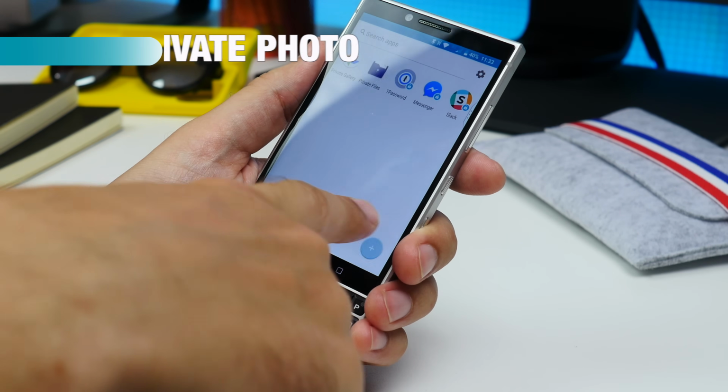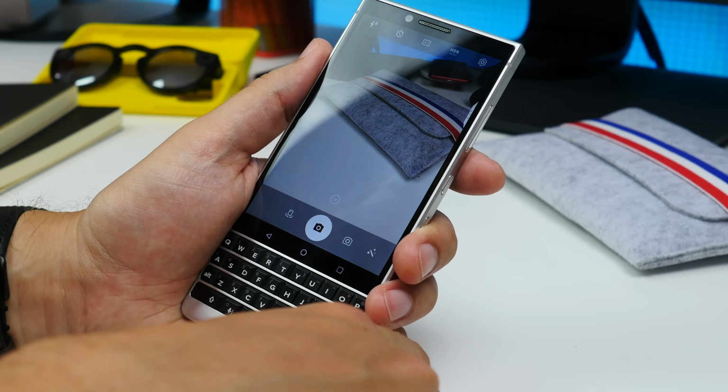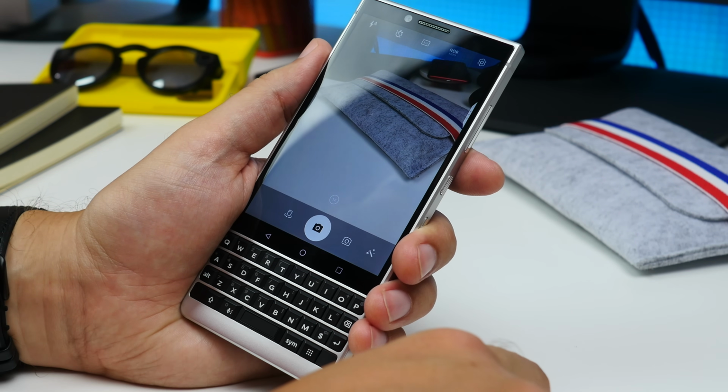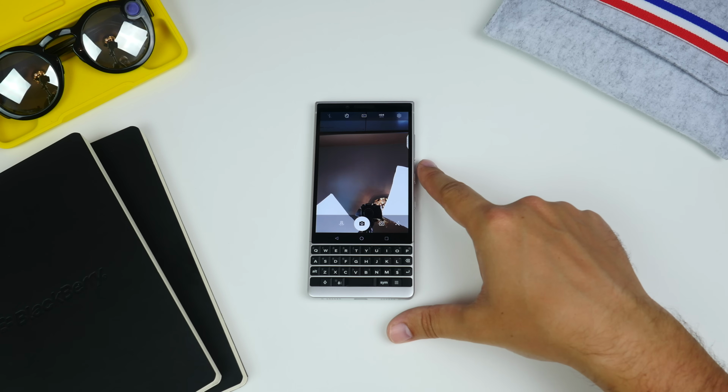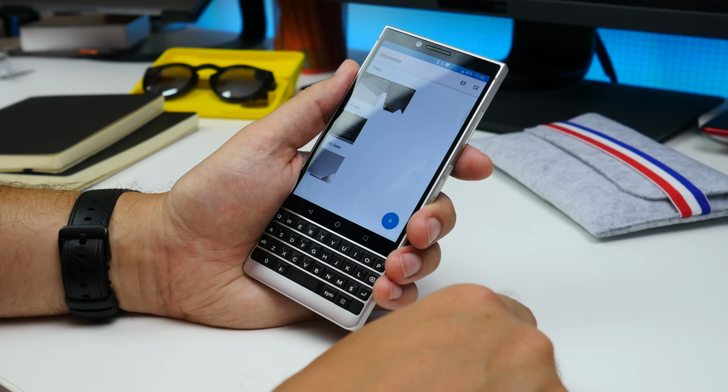And lastly, and similarly, taking a private photo. In the locker, press that plus and select Private Capture. It'll take you to the camera viewfinder where you snap a photo as normal, and then it takes you back to the locker as soon as you've snapped it. It's then saved in the private gallery and only accessible from here.